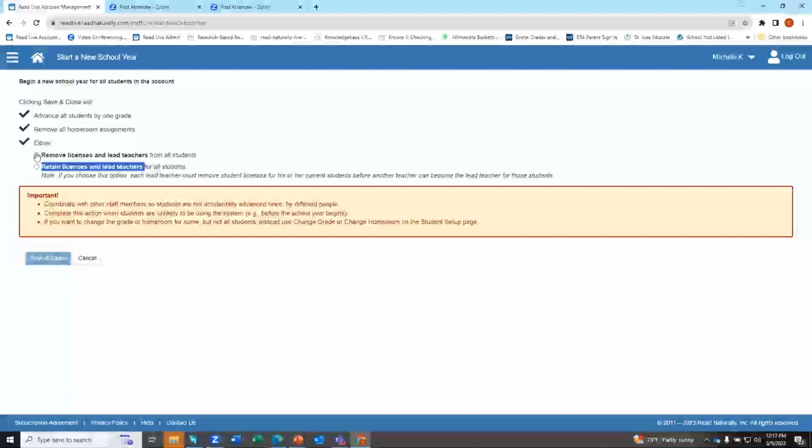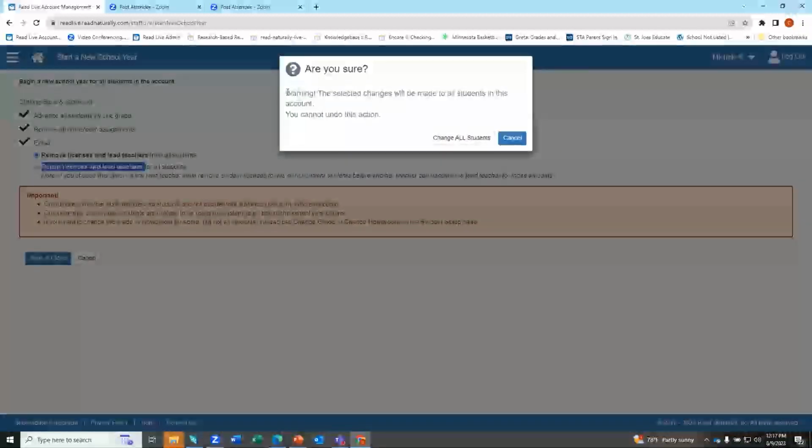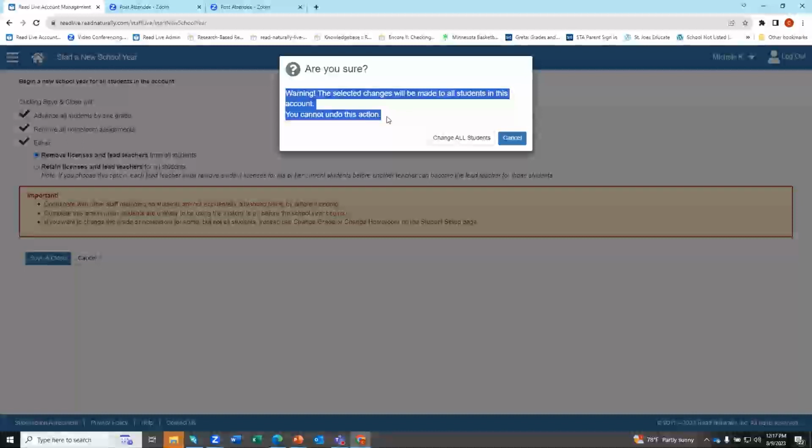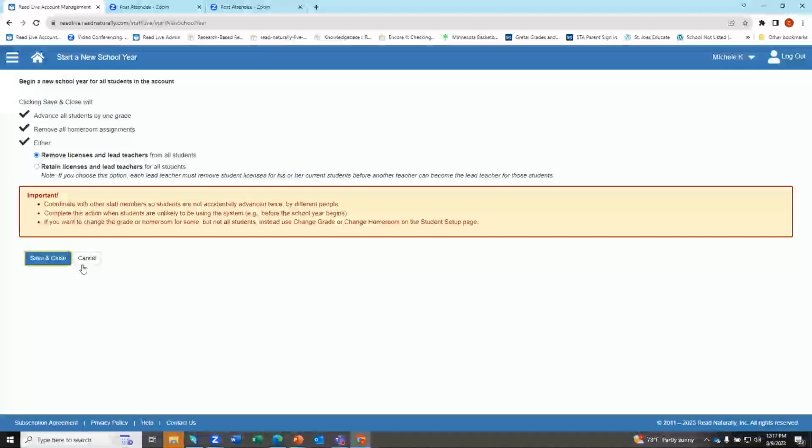When you decide which one to do, you click save and close. And it says, warning, you're going to get this just to make sure you know what you're doing. You cannot undo this action. Okay, so click change all students, or not if it's not the right thing for you to do within your account.